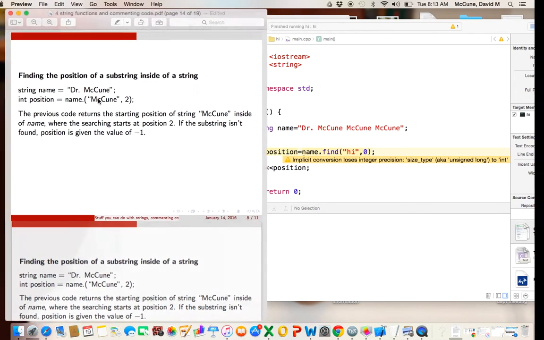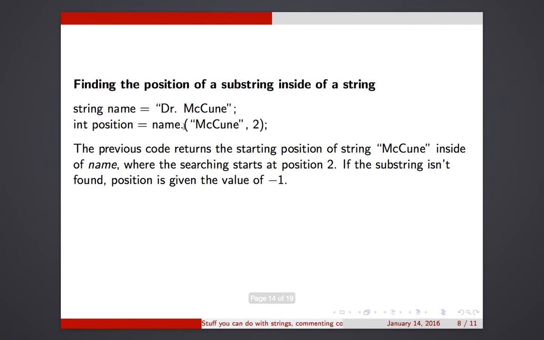Okay, so I apologize for the gap in the slide. I don't know why find isn't here, but the code here returns the starting position of this search string. I'm telling it, hey, find this for me, please, inside of the original name, where the searching starts at position 2. If the substring isn't found, then your find function will give you a -1 back, which means that position is -1. Okay, so that's how you can find the positions of substrings inside of your overall strings and tell if it's not there.